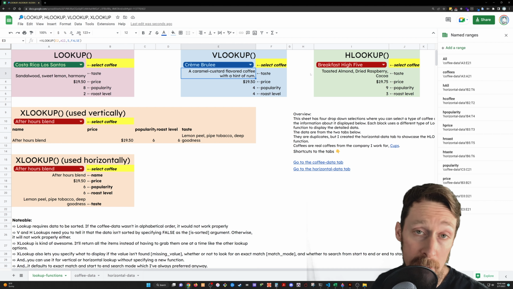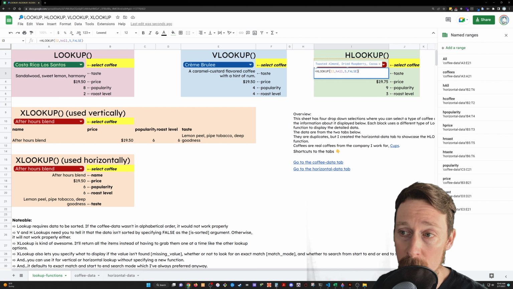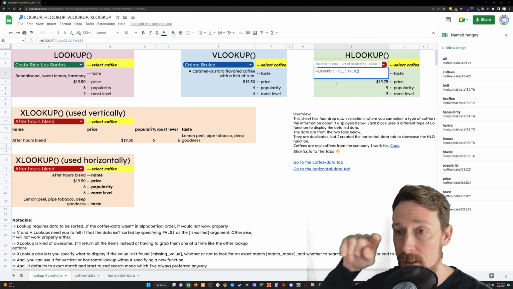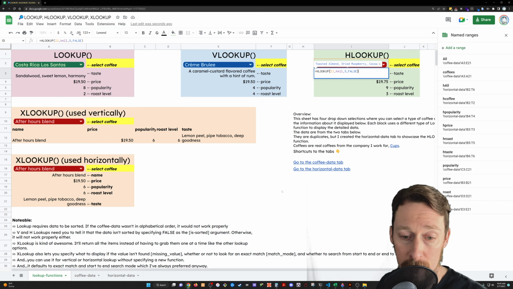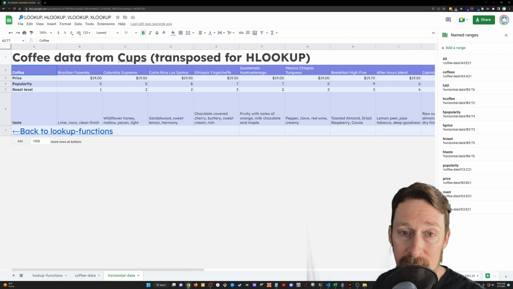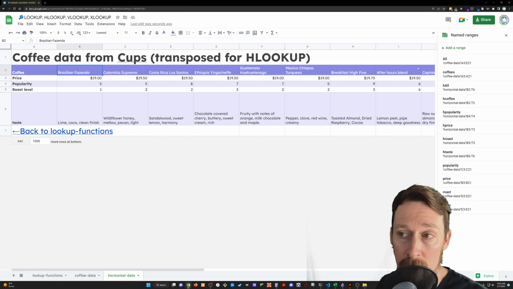HLOOKUP is horizontal lookup. It works exactly the same as VLOOKUP, only, as you might imagine, the difference is you're going to be looking across instead of down. So we'll go over here to our horizontal data, and here we've got the names of the coffee going this way across the second row, and then our index is going to count from top to bottom, 1, 2, 3, 4, 5, just like we did before.